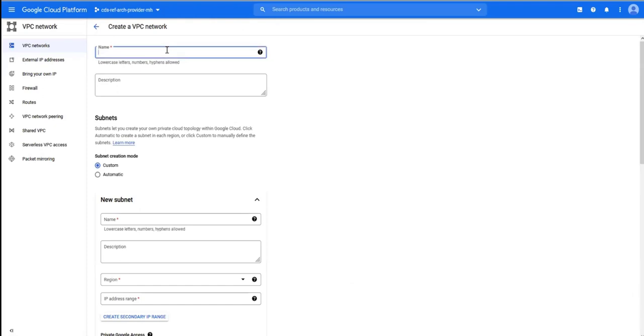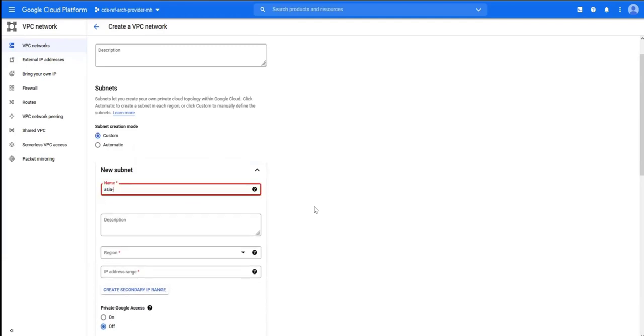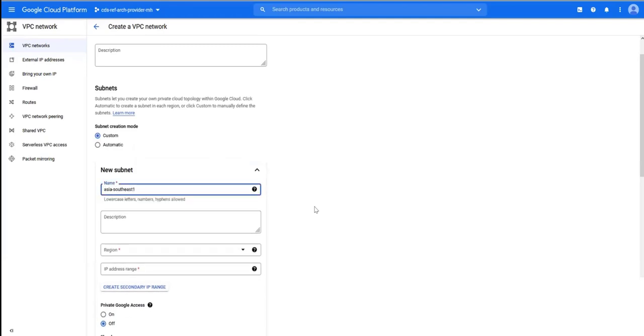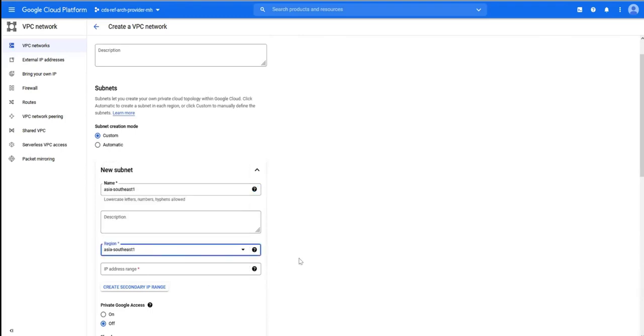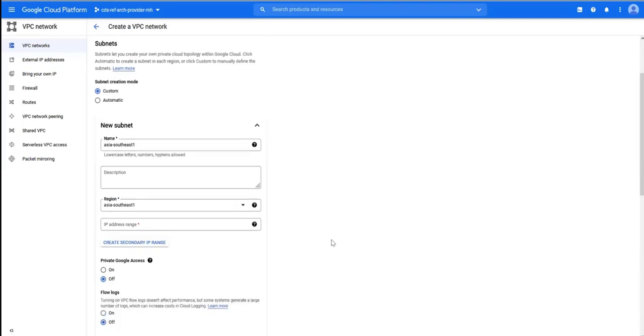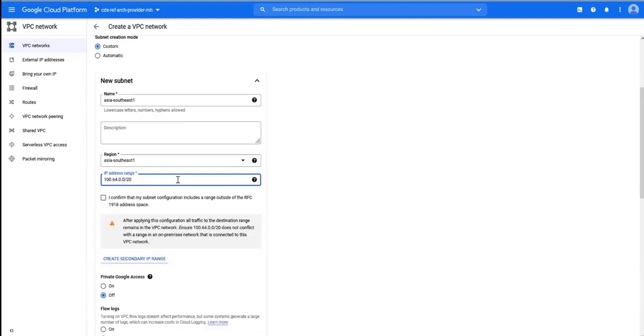For the name, we're going to name it something obvious, such as Provider Management Network. For the subnet name, I'm going to name it to match the region. This is up to you, whichever you want to name it. In the region, we want to select the same region that the project is in and that our VMware Engine will be in.